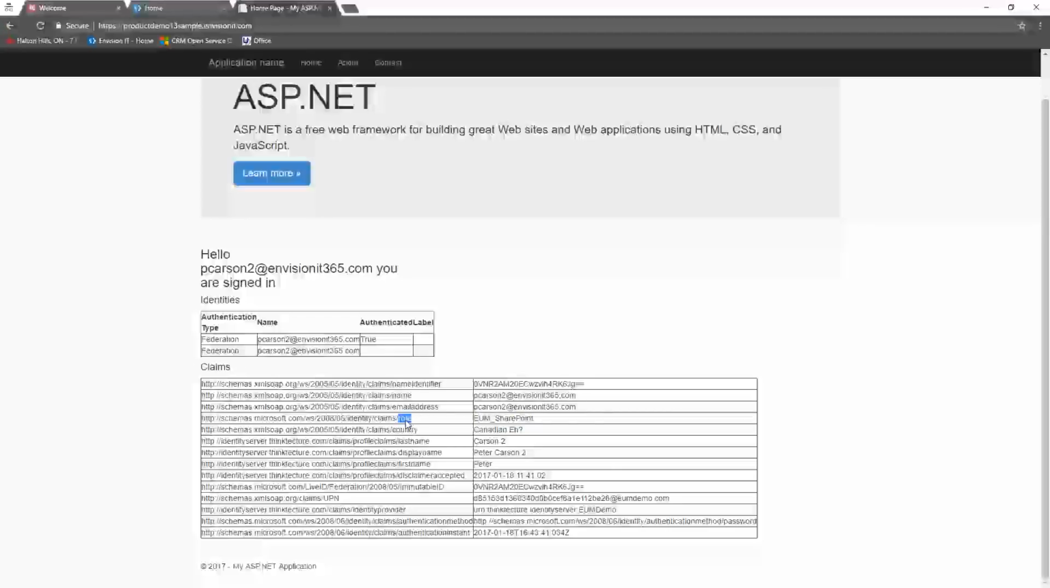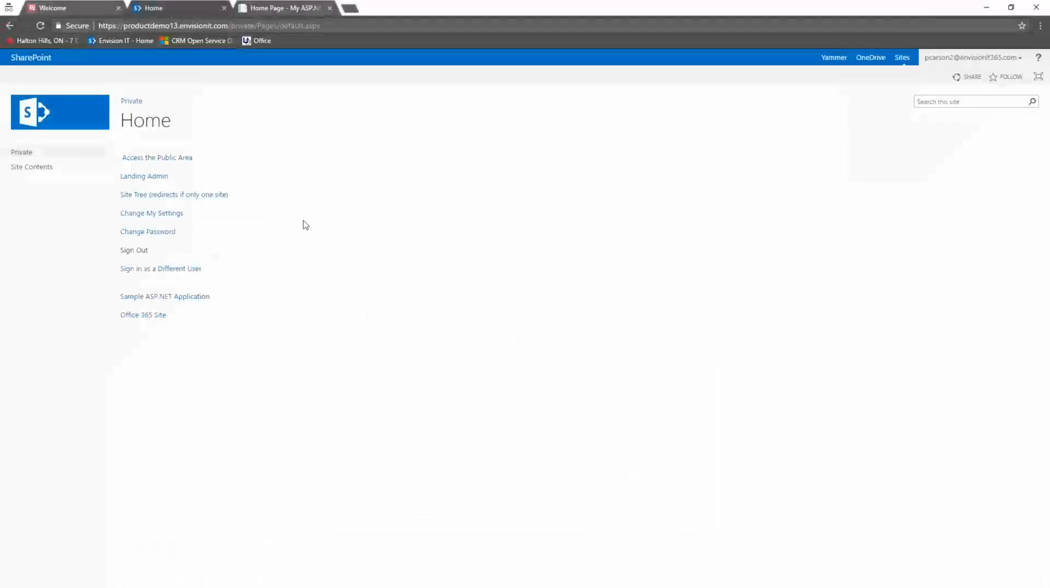So there's a fair bit of information in here. And as an application developer, I can use that claims information to drive how my application behaves, whether I let this user in, and what I'm going to let them do once they come in. In fact, that works in the actual administration console itself. So if I come back here, I click on this landing admin link here, I can open up that in a new tab.